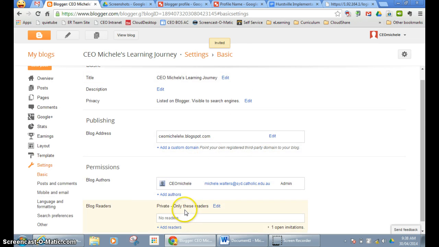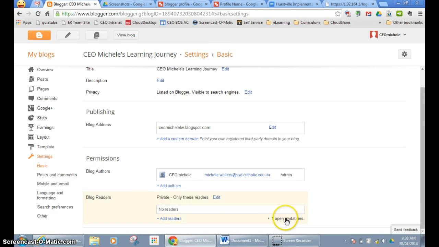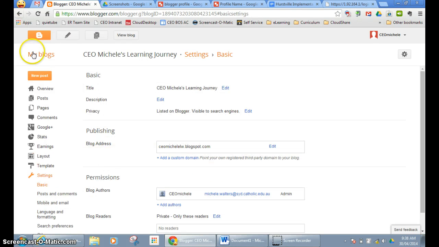Once you've added in the readers that you want to read your blog, you'll see over here, you'll have open invitations. So the people you've put in here will receive an email, and they need to go to their email and accept the invitation if they want to read your blog. That's all you need to do there. And so once we've done all of that, we've checked our privacy settings, we can begin posting.